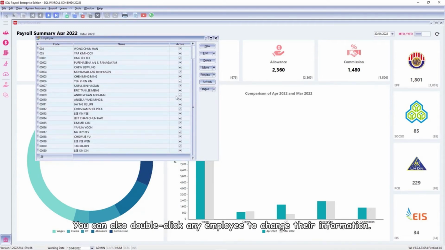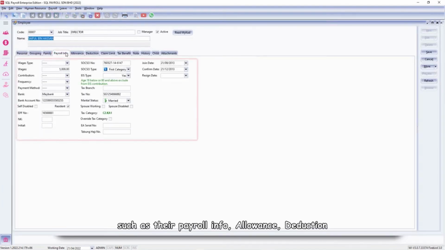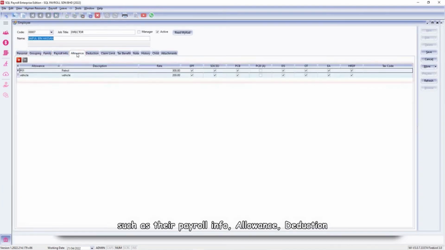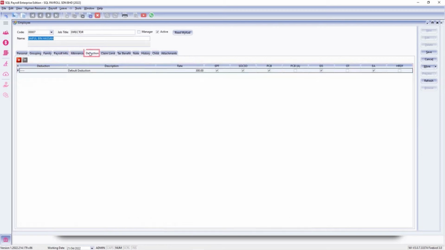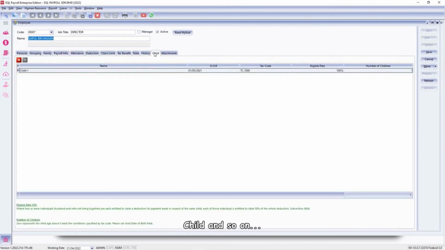You can also double-click any employee to change their information, such as their payroll info, allowance, deduction, child and so on. Save. That's all of this video.